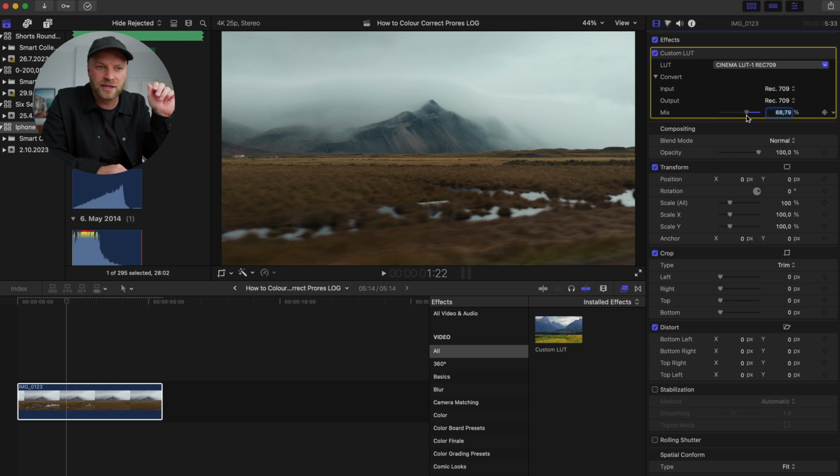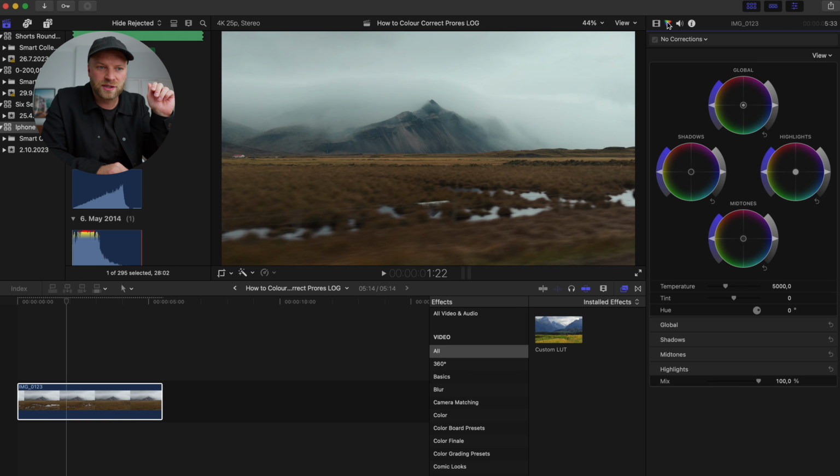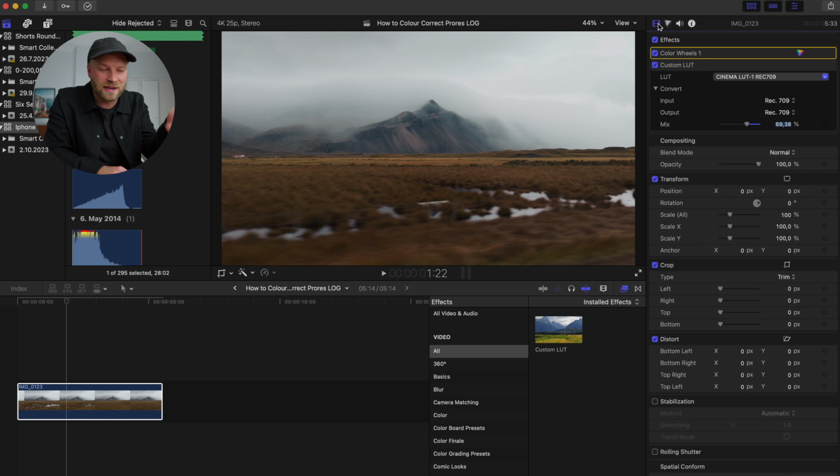And then from there, I'm gonna just add a color wheels. Make sure it's on the top so it's affecting first. This shot is maybe a little bit cold for me, so I'm gonna go a little bit warmer, and it's a little bit green, so I'm gonna add some magenta. And already, voila, we have the corrected Apple ProRes log footage, and now we have the graded ProRes log footage.